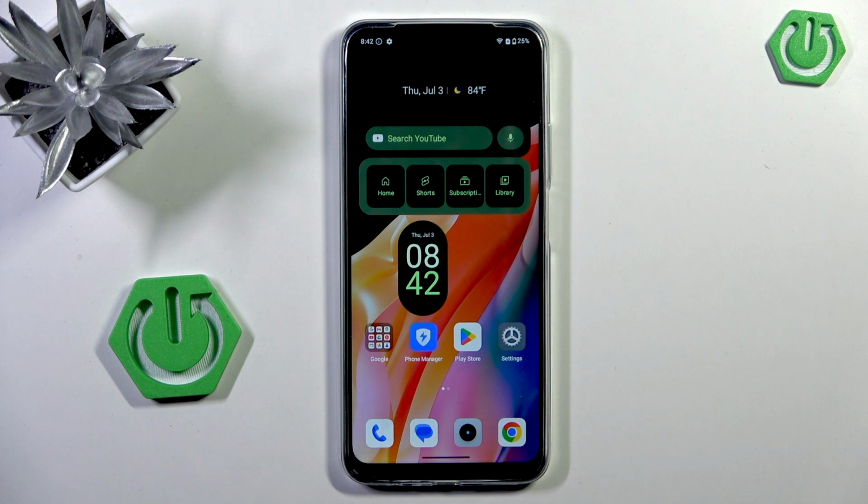Hello, in this video I will show you how to install ChatGPT Widget on REALME C63.